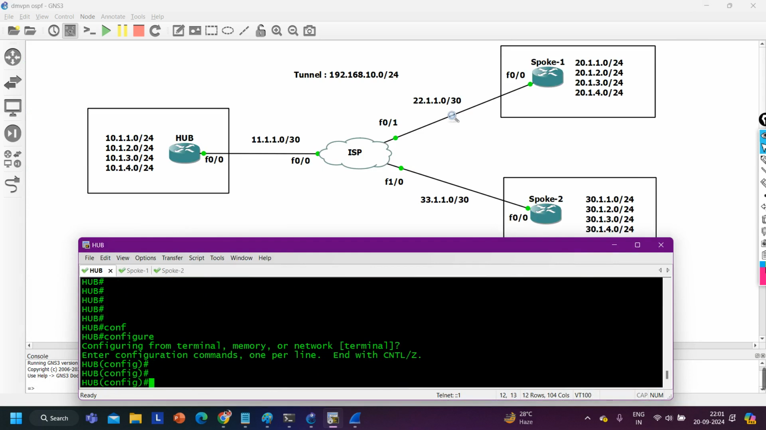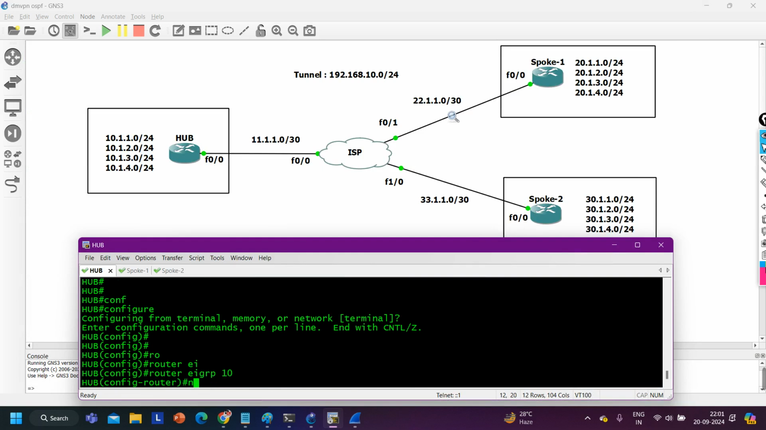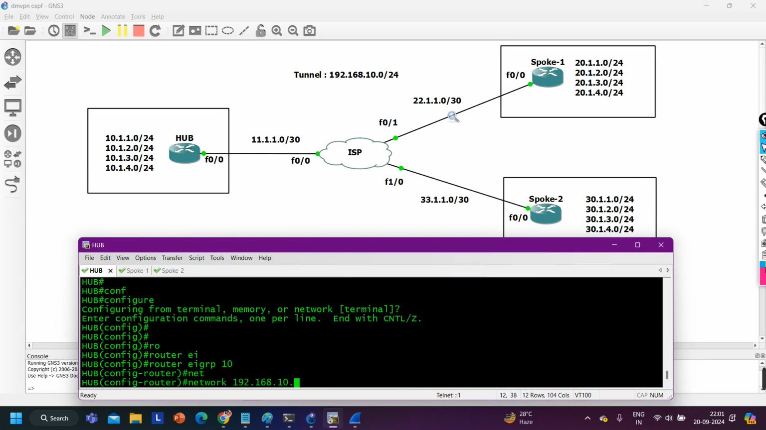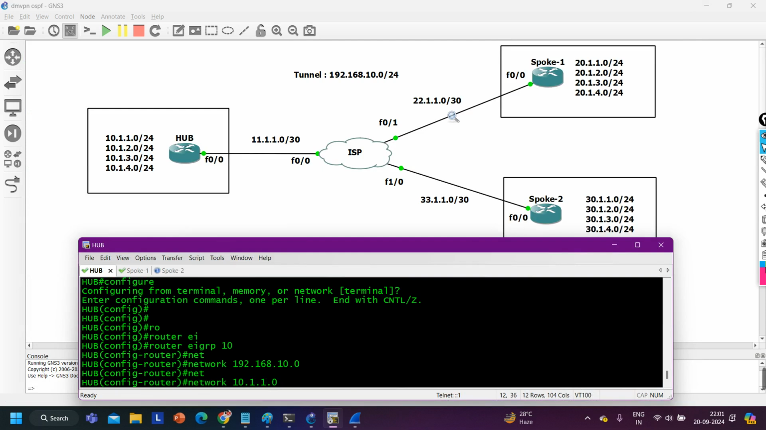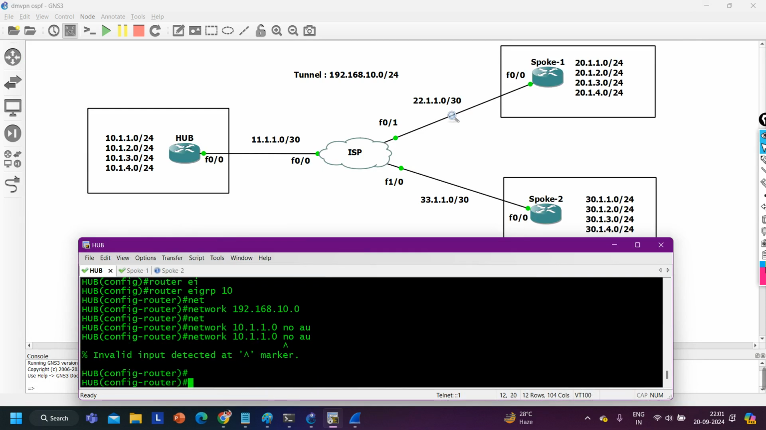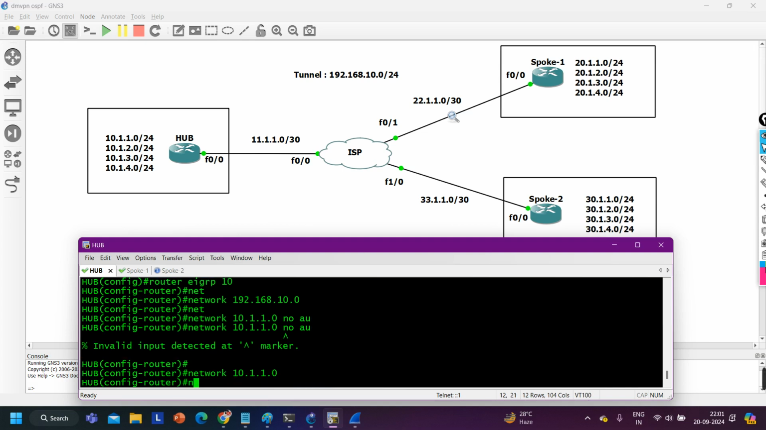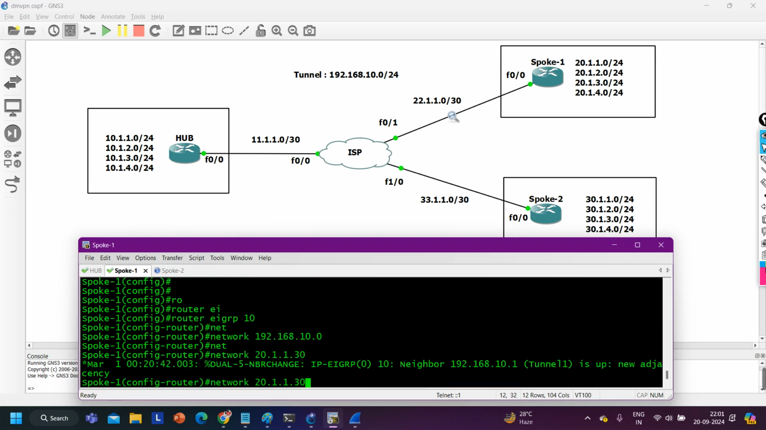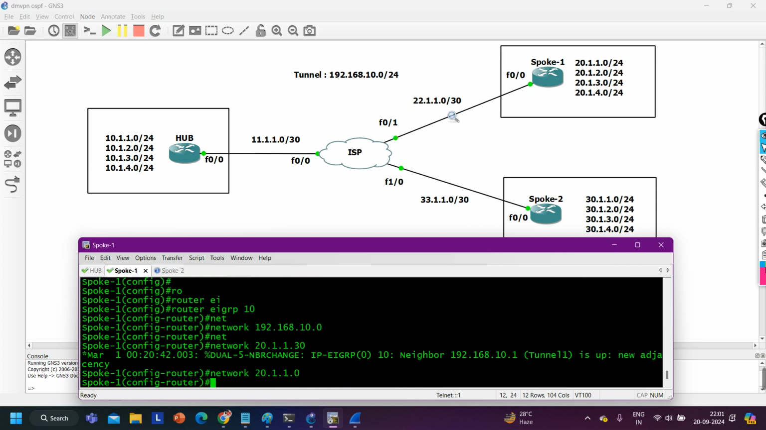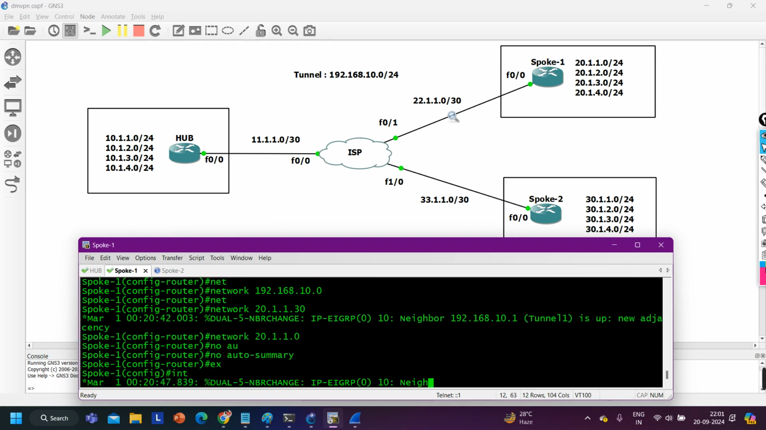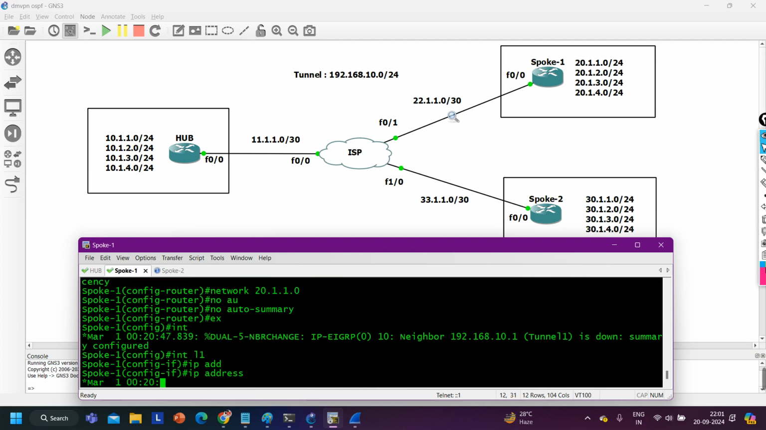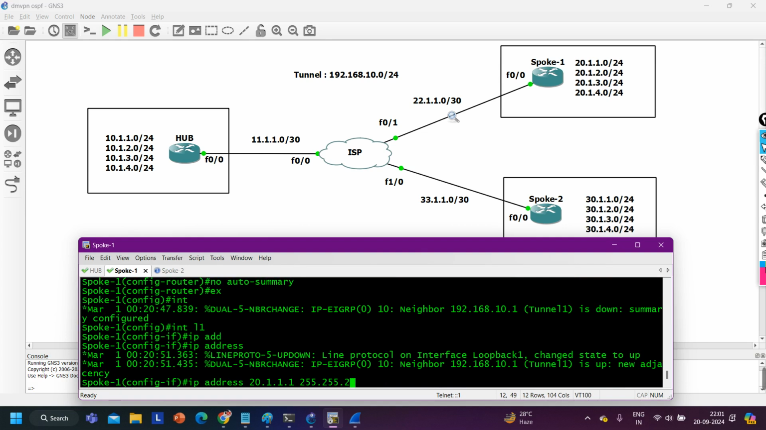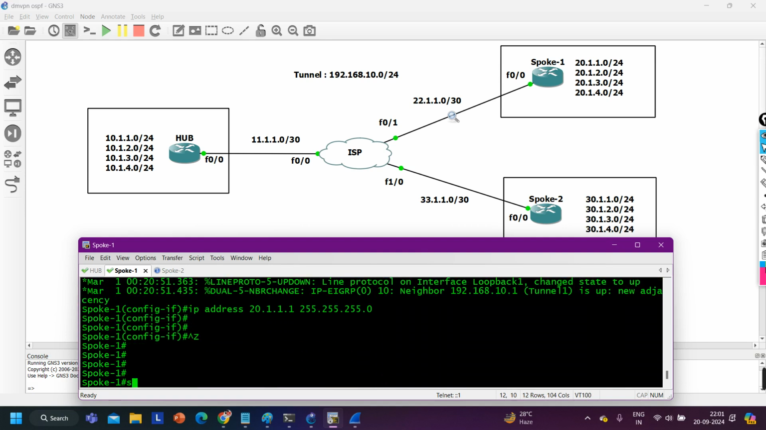Done. Then on the hub router, config t, router EIGRP AS number 10, network 192.168.10.0 and network 10.1.1.0, no auto-summary. Router EIGRP AS number 10, network 192.168.10.0 and network 20.1.1.0, and no auto-summary, exit, interface loopback 1, IP address 20.1.1.1 255.255.255.0. See, everything is working fine.